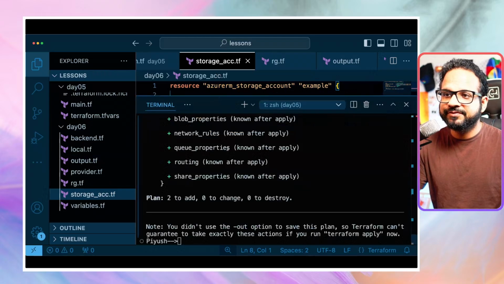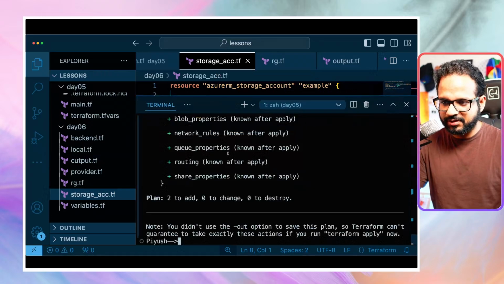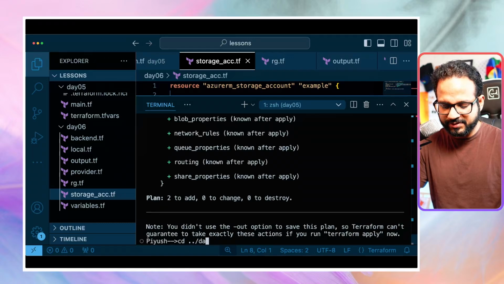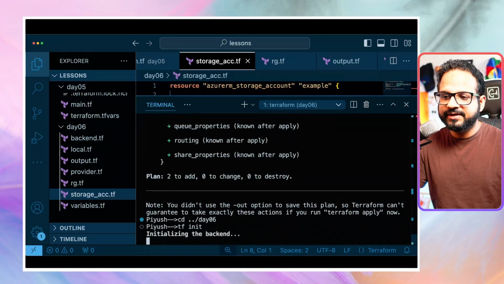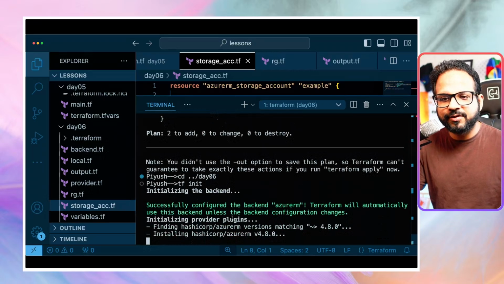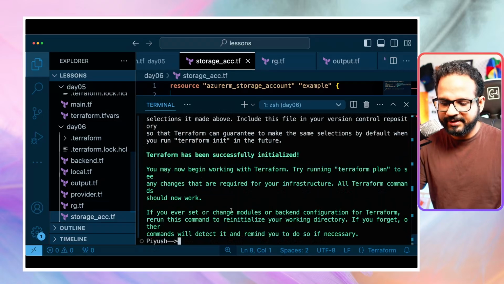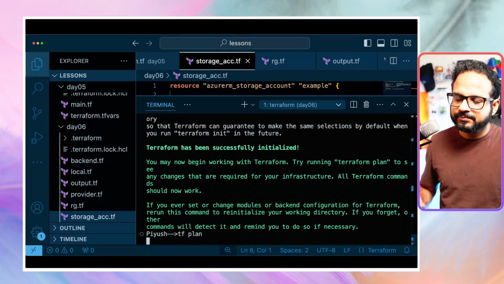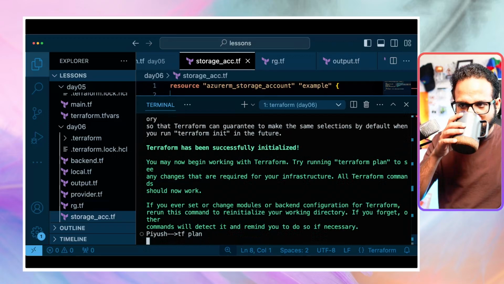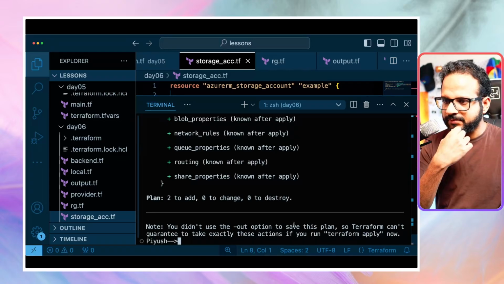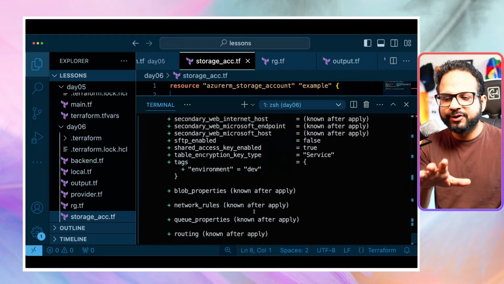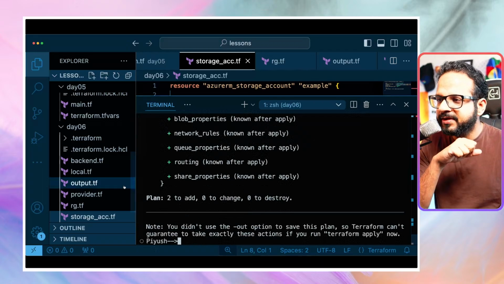Now let's see what will happen if I just run. Okay, first I have to go inside the day06 folder and then run terraform init to download the Terraform provider and to initialize the backend, right? And now I'm gonna run terraform plan. Okay, it says to plan to add, does not make any changes, everything is good.